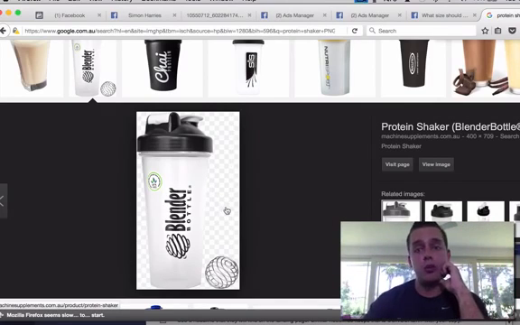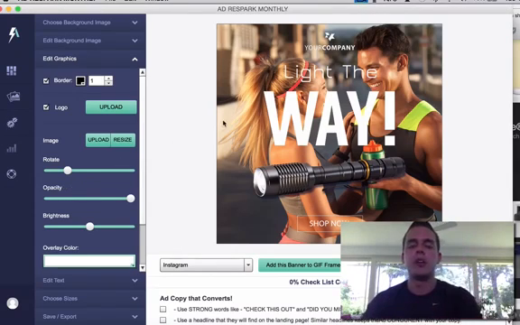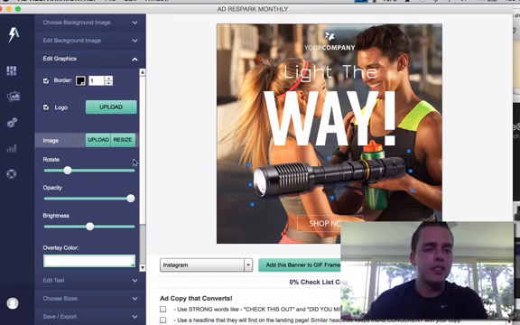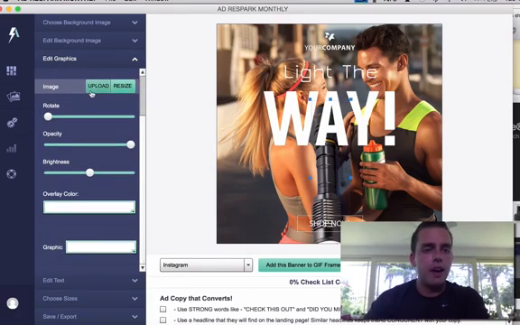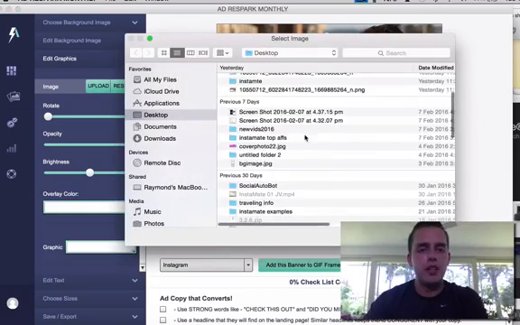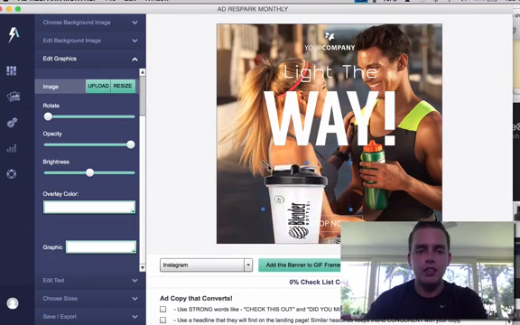If there is a background and you really want to use that photo, this tool actually has a background remover tool, which I'll show you in a minute. But for demo's sake, I don't want to do that. I actually want to upload an image here. I'm going to upload this shaker. And boom, right away it's added that shaker in here. So I'm going to take this down, resize it accordingly.